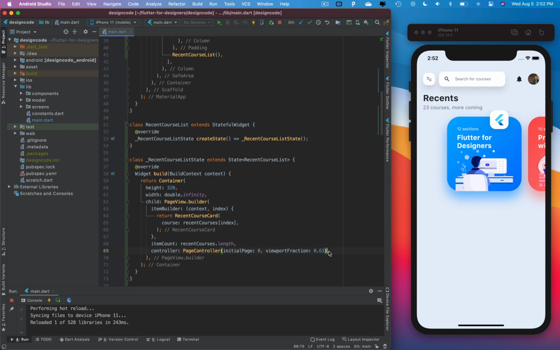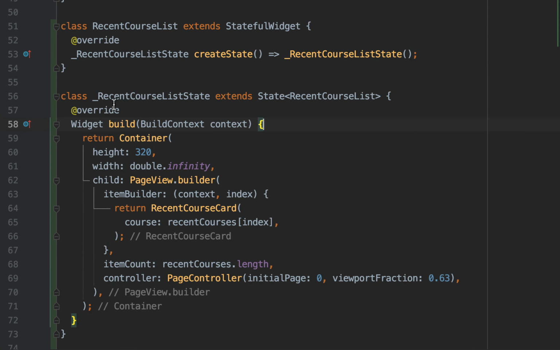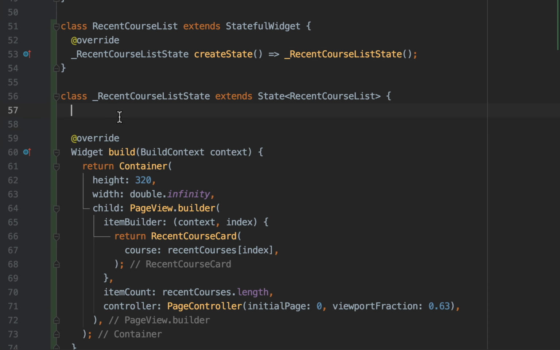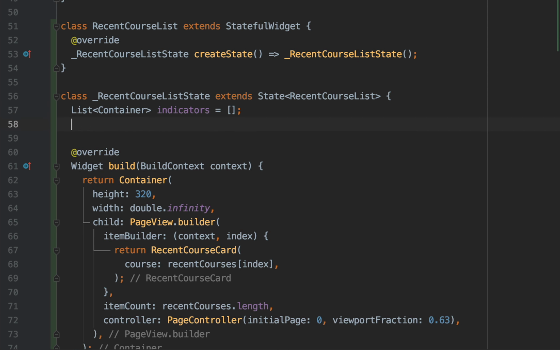Perfect. Now let's add some indicators to the bottom of our PageView widget so that our user knows which card they're on. Right before the @override keyword, I'll press enter, and at the top, I'll declare a couple of new variables. First, I'll type List<Container>, give it a name called indicators, and set it to an empty list. Indicators will be a list containing different widget containers.